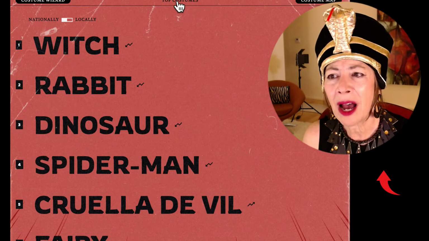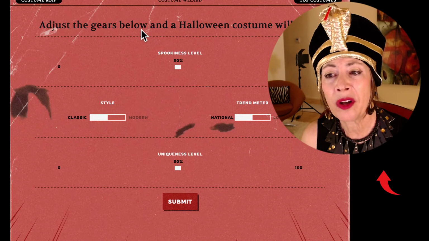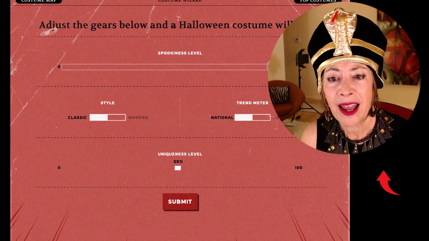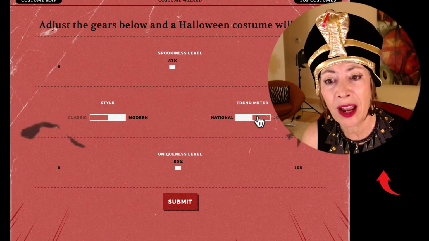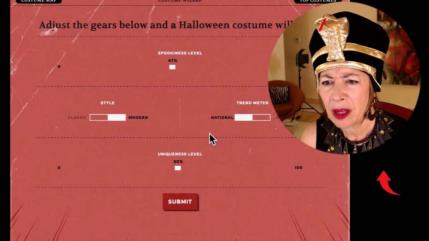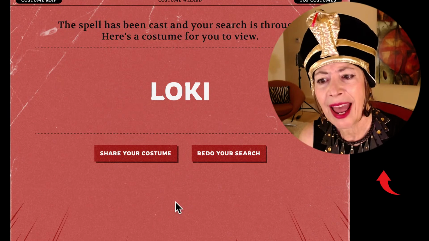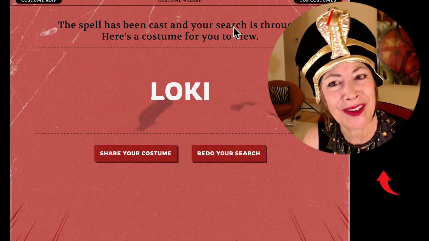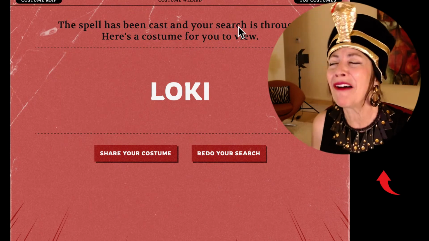So you can click on top costumes. You can click on Costume Wizard. Costume Wizard is going to adjust the gears below and a Halloween costume will show. So spookiness level 50%, 100%, depending upon what you want. Do you want classic or modern in style? Do you want national or local? I'm going to allow it to do whatever, and then hit submit. And Loki. Oh, look at that. So Loki is the costume. The spell has been cast and your search is through. Here's a costume for you to view. I love that it's rhyming.